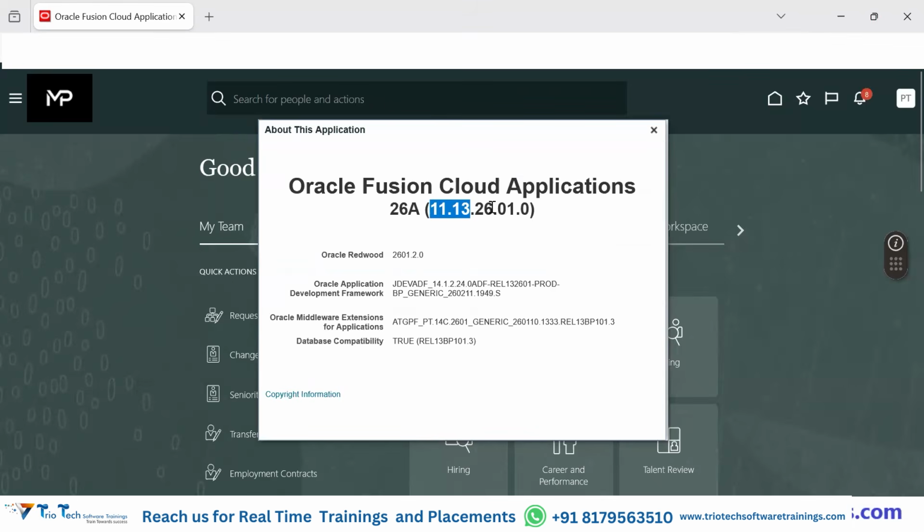Then you have this 26010. So what exactly does it mean? 26 means year, the current year, so this is equivalent to this year, 2026. 01 means in which month the upgrade was done. If it is 01, that means January. If it is 02, means February. If it is March, that means the third month. Now when it is going to change to 26B, this is going to change to the month here, and dot zero means by default only one upgrade is applicable in a quarter.